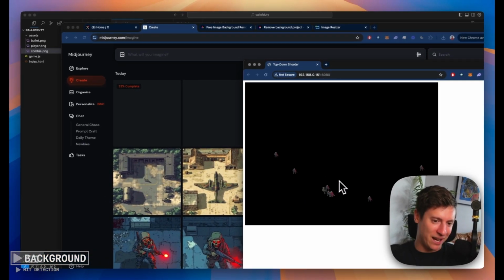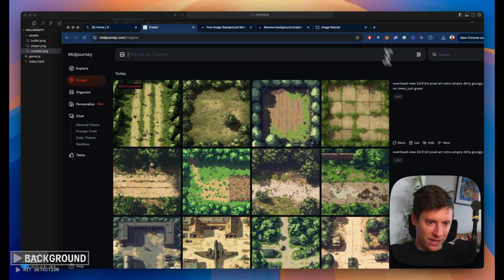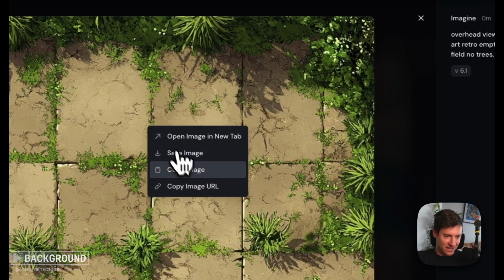Clearly, we don't have hit detection yet. We're going to be adding that in a second, but more and more zombies are coming in as this goes. Ooh, I like this. This looks like a good place to kill some zombies, huh? I like this one. Let's save this image.